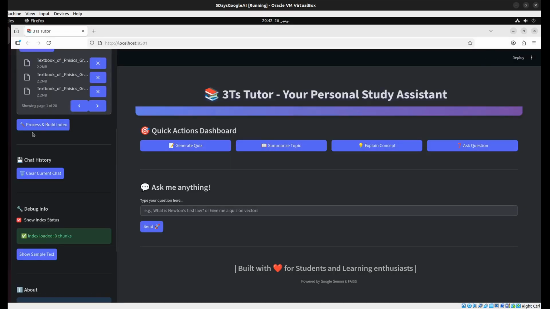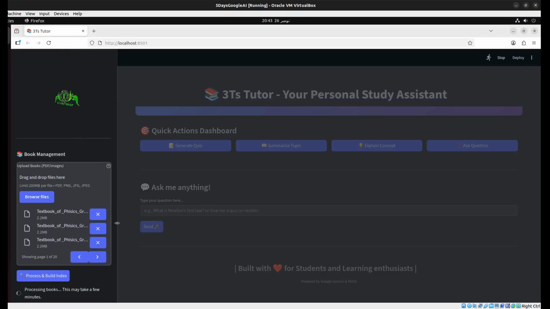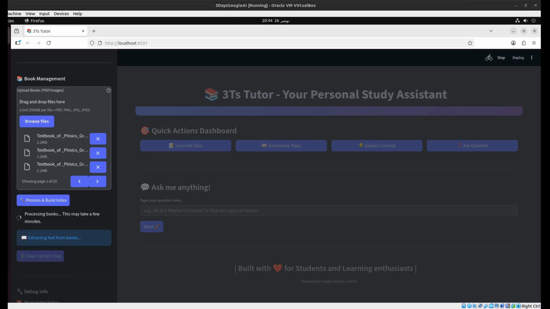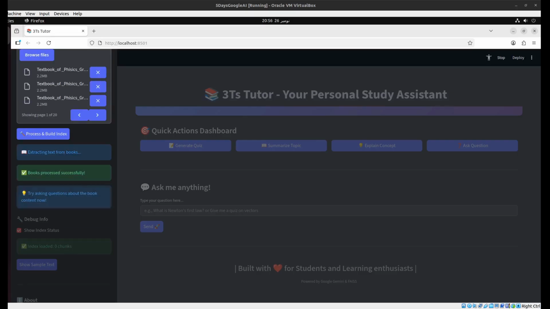Now process, build index to import to the application. We can also upload PDF files here, but for the first time I want to show that it can scan the pages itself. We don't need just the PDFs. It takes a bit of time to upload the files, as I am using my local machine, not using the cloud at the moment.